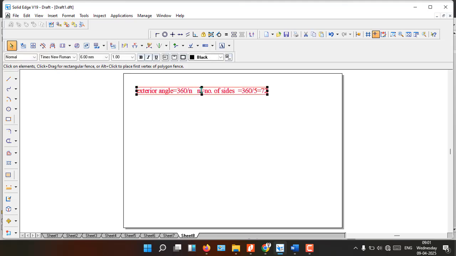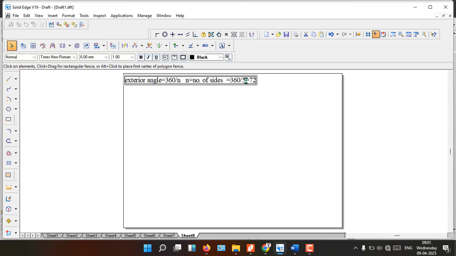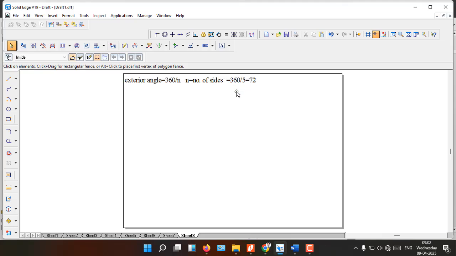Now here we have a pentagon, so I have taken n as 5. If it is a triangle, we will take it as 3, then the answer will be 120. If it is a hexagon, we will take it as 6, and the answer will be 60 degree. The very first thing we need to know is how to construct whatever the plane surface is.